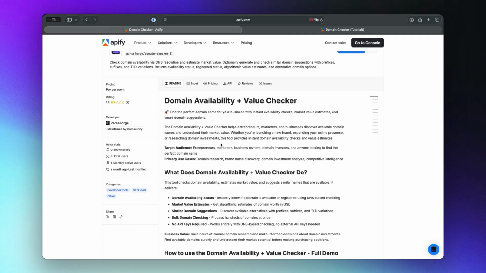This actor checks whether domain names are available or already registered using DNS-based checks. It also estimates the market value of each domain and suggests similar available alternatives. All of this works without API keys and can process many domains in a single run.